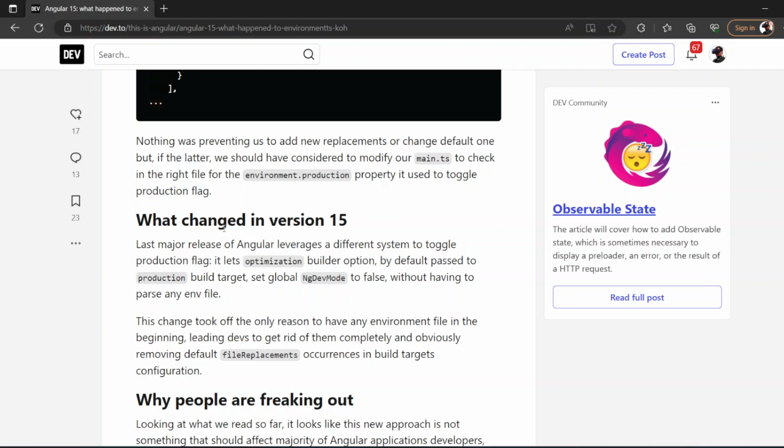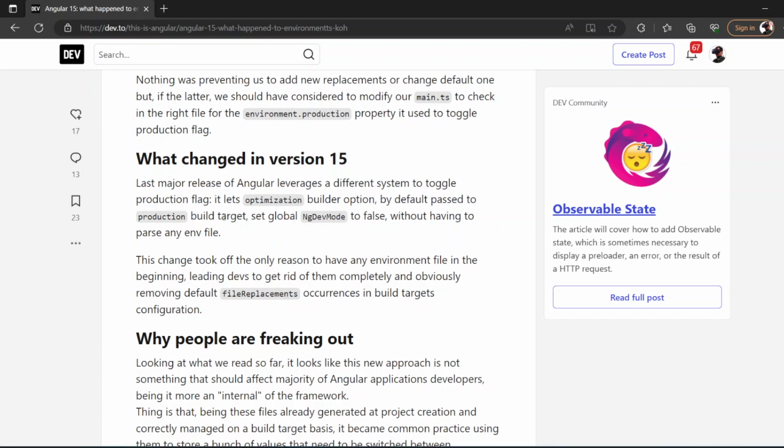The last major release of Angular leverages a different system to toggle the production flag. It lets the optimization builder option, by default passed to the production build target, set global ngDevMode to false without having to parse any env file. This change took off the only reason to have any environment file in the beginning, leading devs to get rid of them completely and obviously removing default file replacement occurrences in build targets configuration.